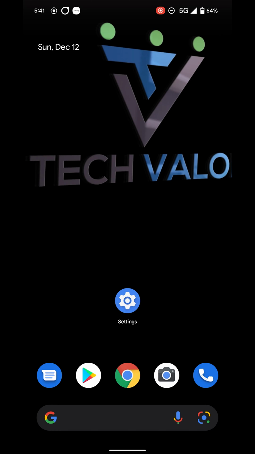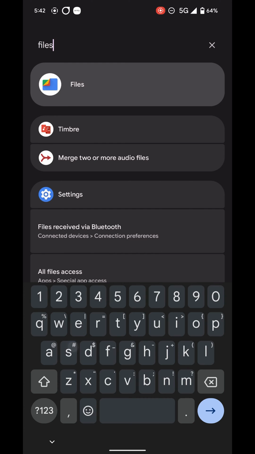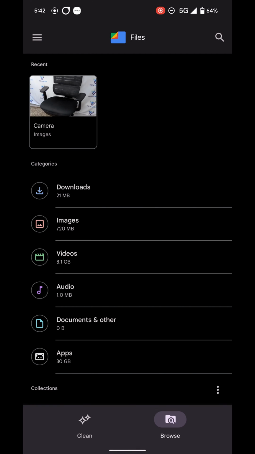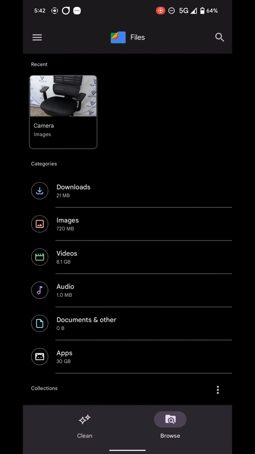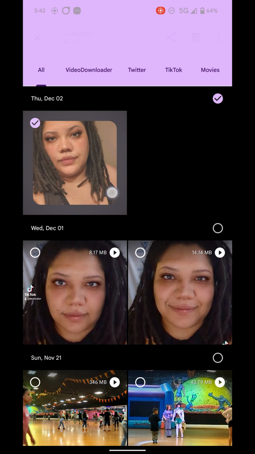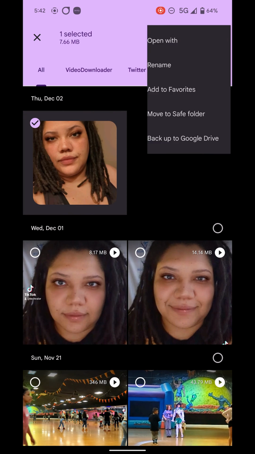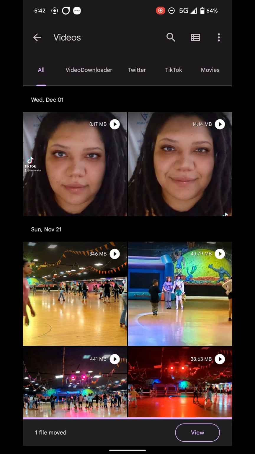I swipe up and then I search for the Files app. I open the Files app. I tap on the Got It button. I open the Videos folder. I tap and hold on the video to select. And then I open up the menu and I tap on Move to Save Folder.